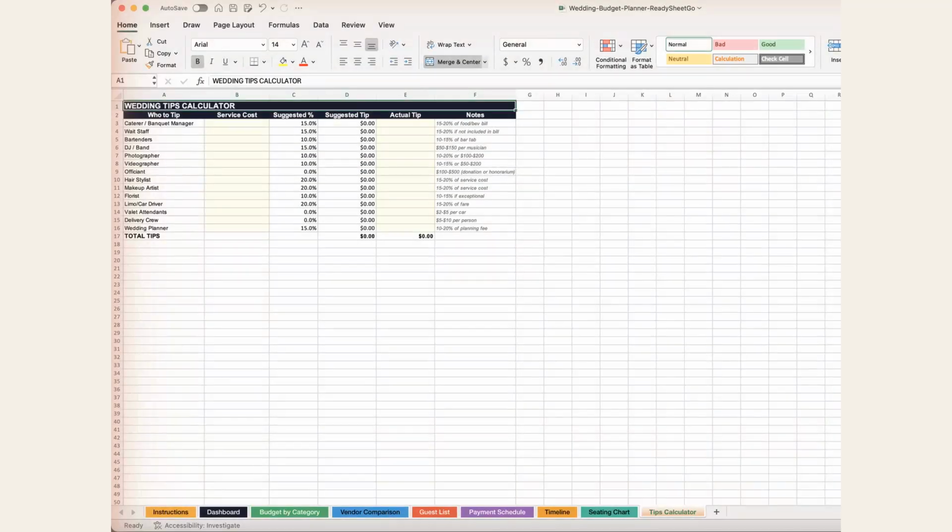And finally, the tips calculator. After the reception, you'll want to tip your vendors, the DJ, bartender, hairstylist, transportation driver, and more. This tab lists common vendor roles and helps you figure out appropriate gratuity amounts based on the service total. One less thing to worry about on the busiest day of your life.